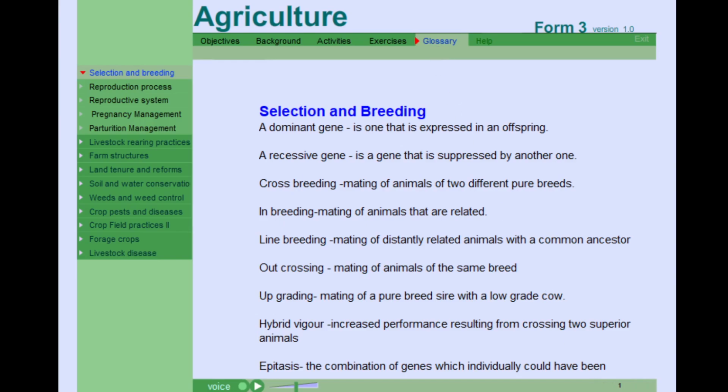Glossary. A dominant gene is one that is expressed in an offspring. A recessive gene is a gene that is suppressed by another one. Crossbreeding is mating of animals of 2 different pure breeds. Inbreeding involves mating of animals that are related.